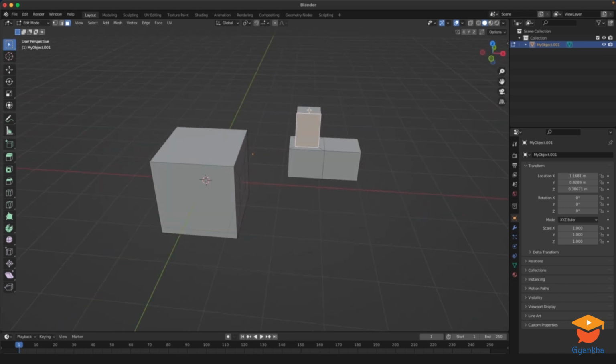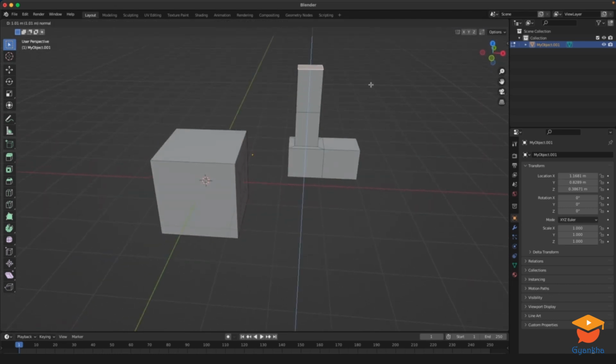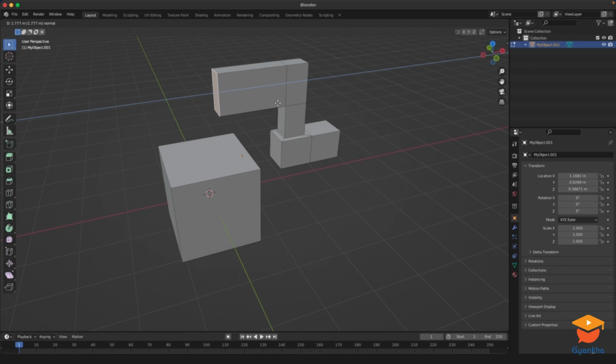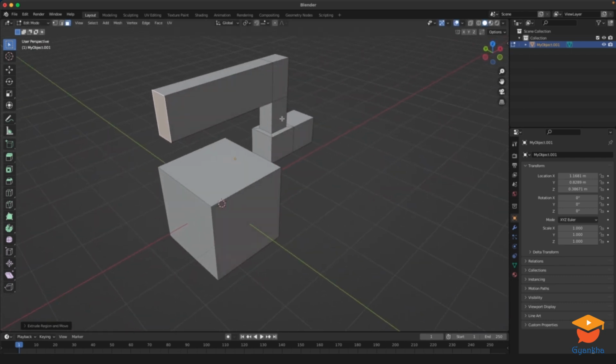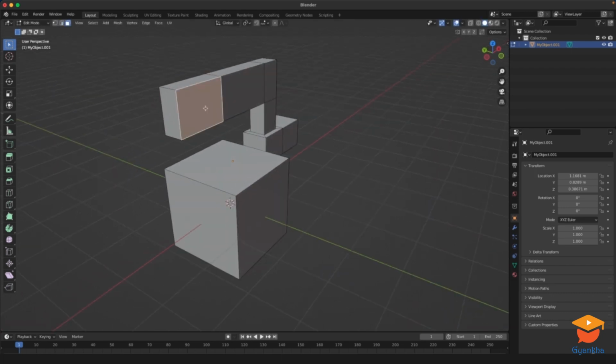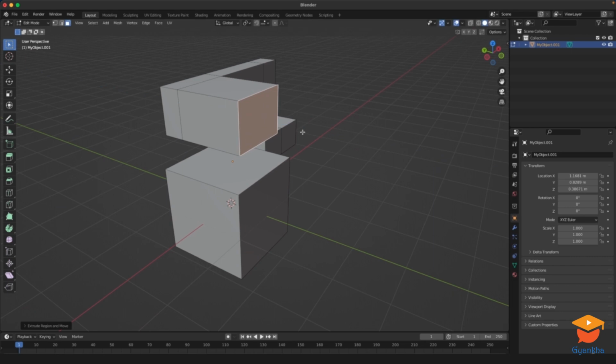So I can now do something like, let's extrude this one. Maybe let's extrude this over to this side. What can we do? Maybe let's add a loop cut right here, and then let's extrude this face like so.